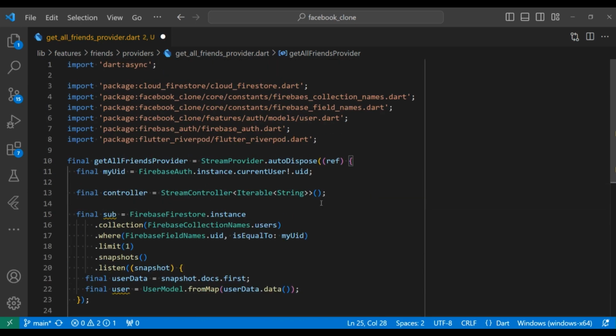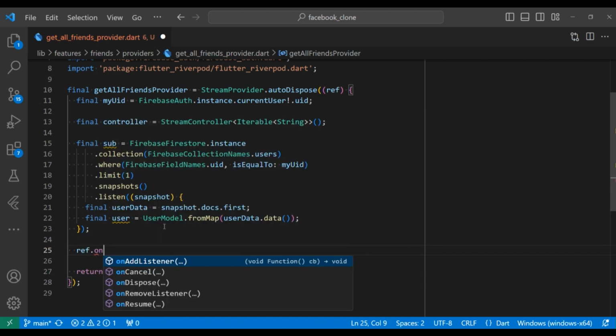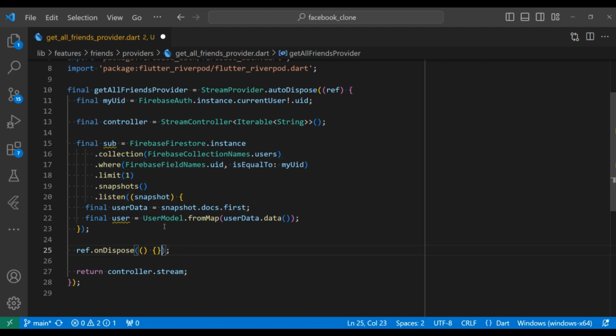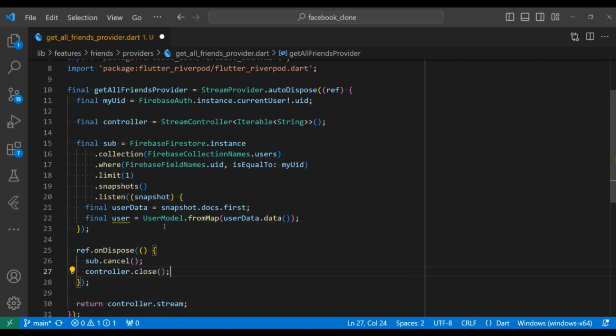So at the end of this provider, I make sure that we return controller.stream. Let's also get rid of everything when we dispose the provider. So let's say, when we dispose our provider, I'm gonna say subscription should be cancelled and controller should be closed.